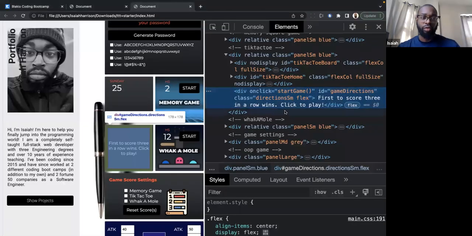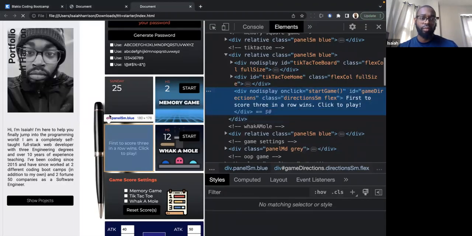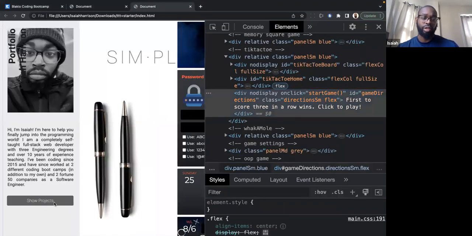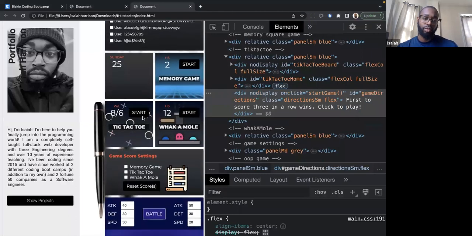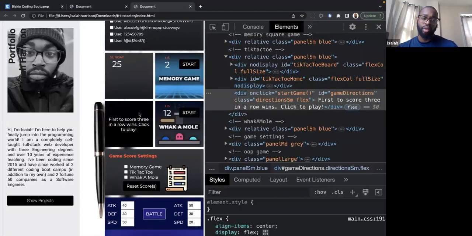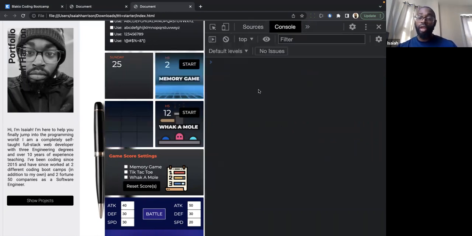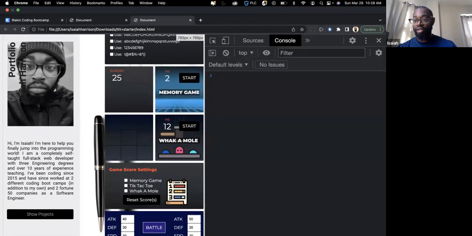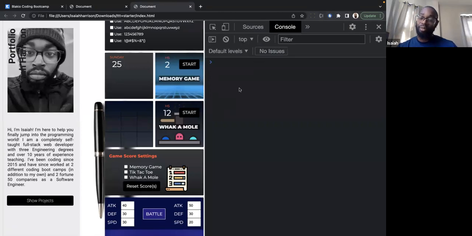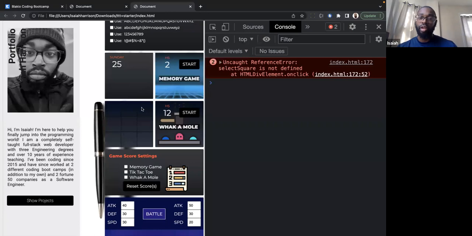Okay, so let's refresh. Show projects. Click start, that works. Click this and the board shows. So all of that works. Now, that was the easy part, technically. Now for the hard part, this is a real thought part of this. If I click one of these boxes right now, I can see that I have select square being fired.